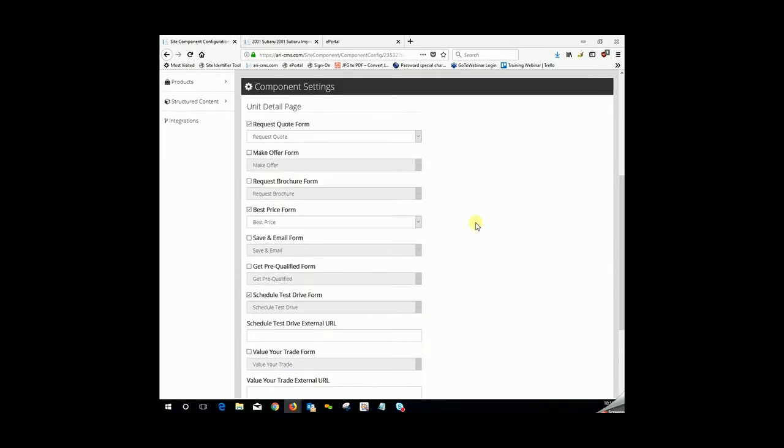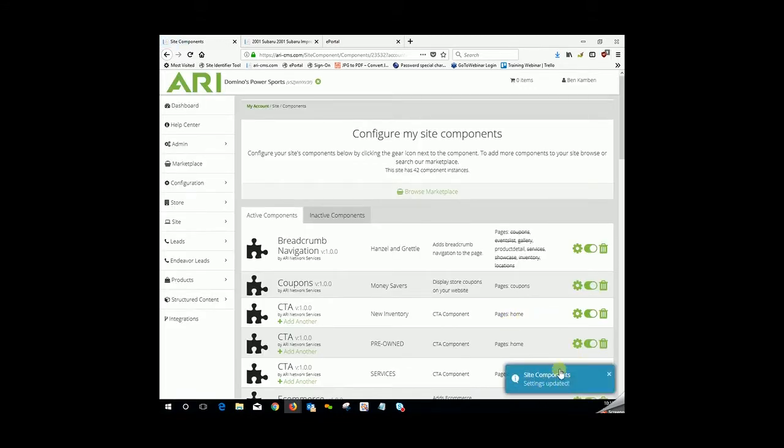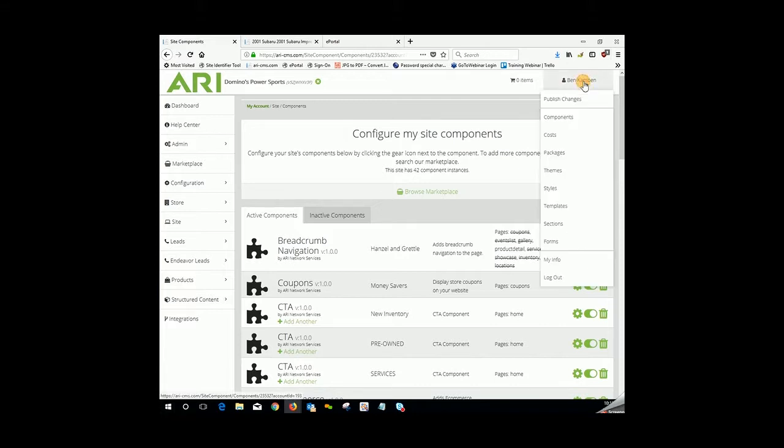Once you've looked through every single one of these, taking care to make sure that what you want to appear on the site as your buyer tools and forms are selected, you'll go down and first click Save Settings. Once the Save Settings has gone through, you'll go up to your name in the upper right-hand corner of the editor, click there, and click on your first option that says Publish Changes.